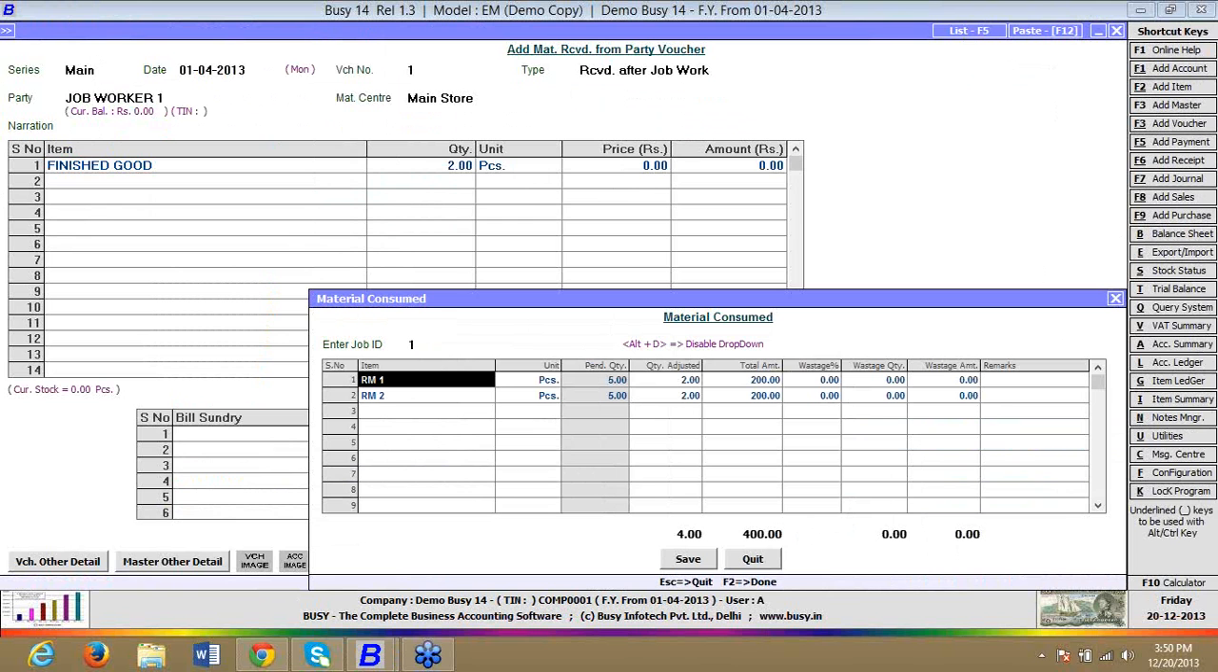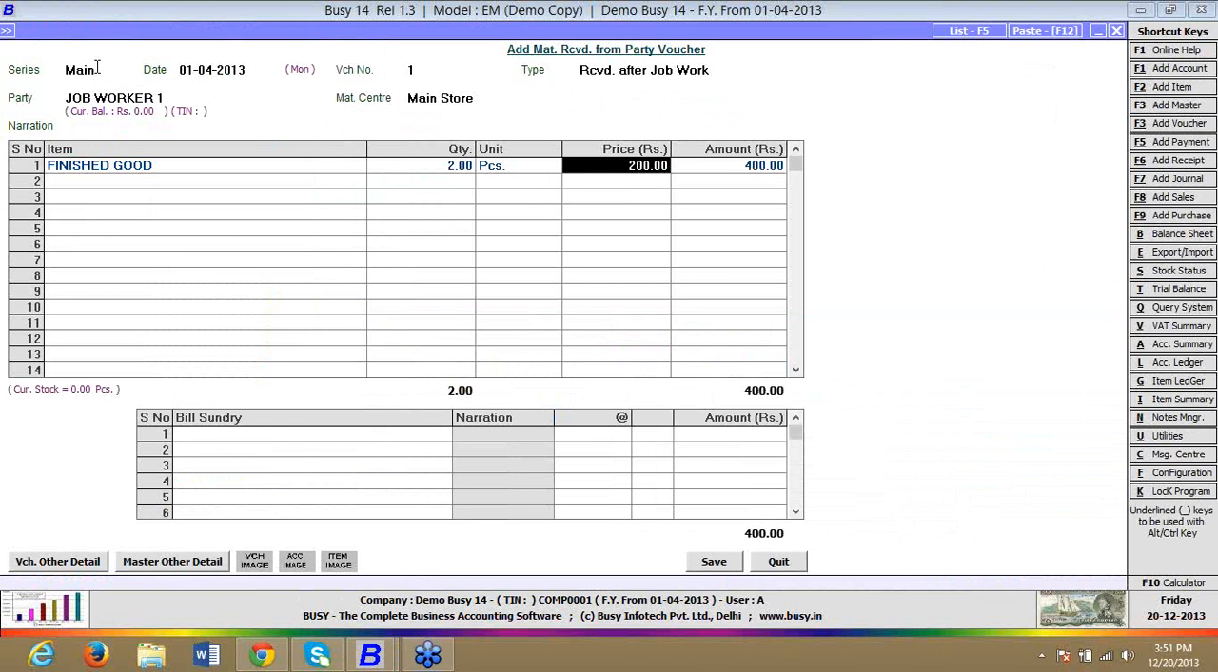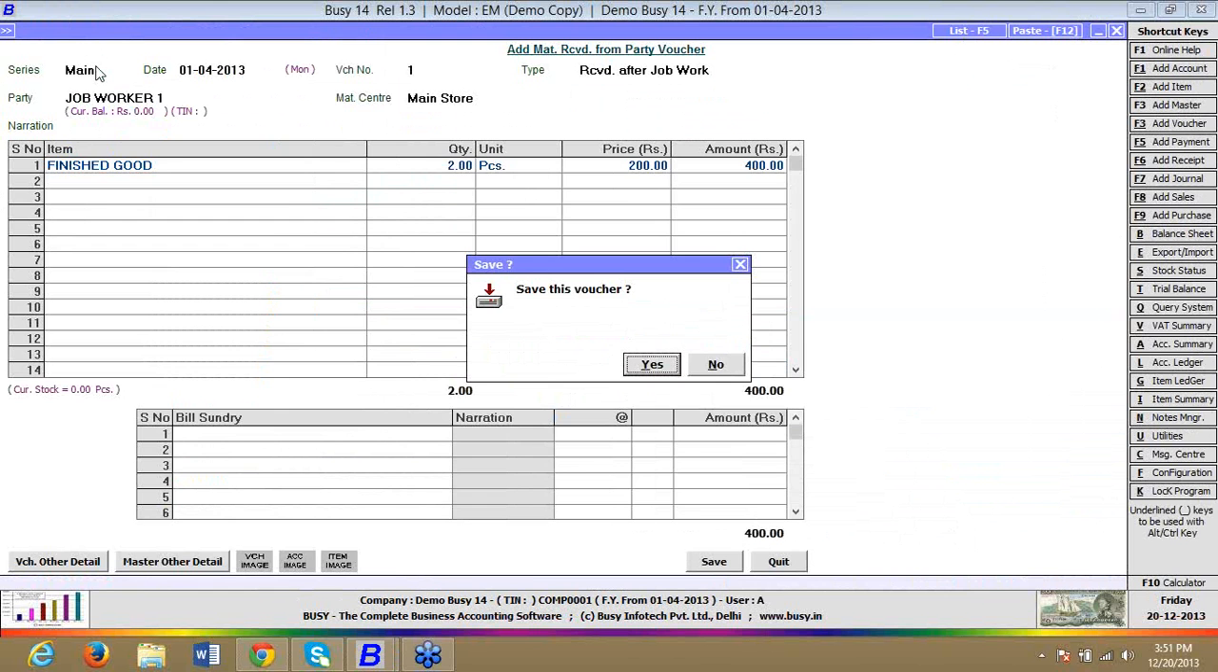So this is the window for the consumption. At the end of the job worker, total pending was 5, 2 is adjusted. This is the total amount. Any wastage you can specify as a percentage or the quantity here. Means if it is wasted, it will be added in the costing here. It will be deducted from the pending at the end of the job worker. Any remarks we can also specify here. That's the material in and the sale.